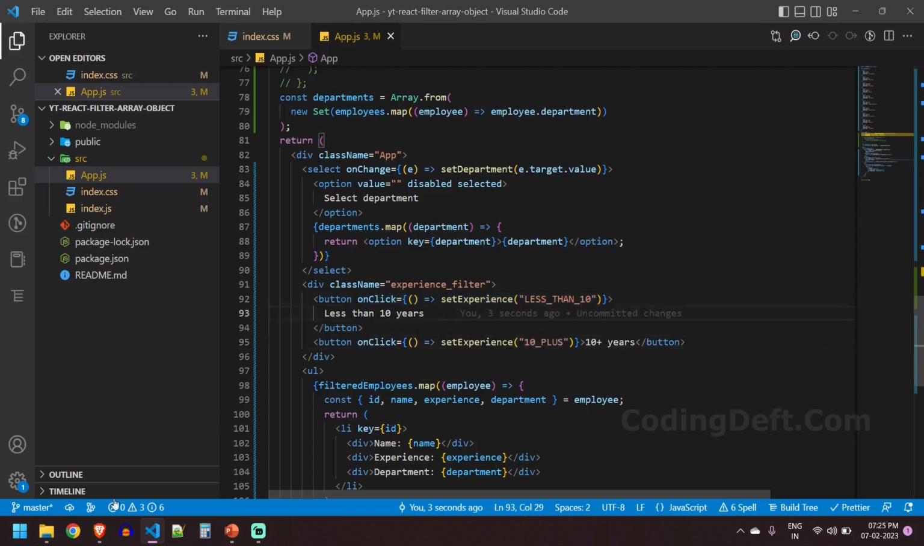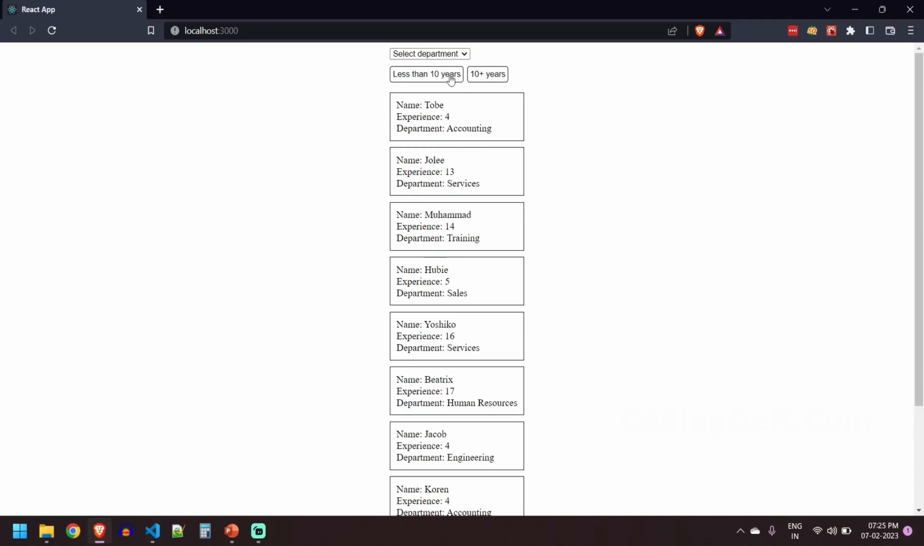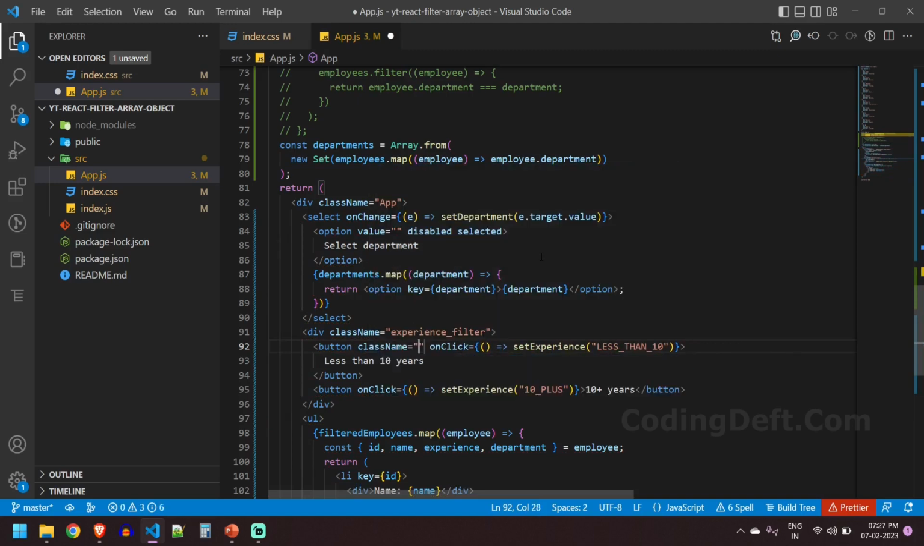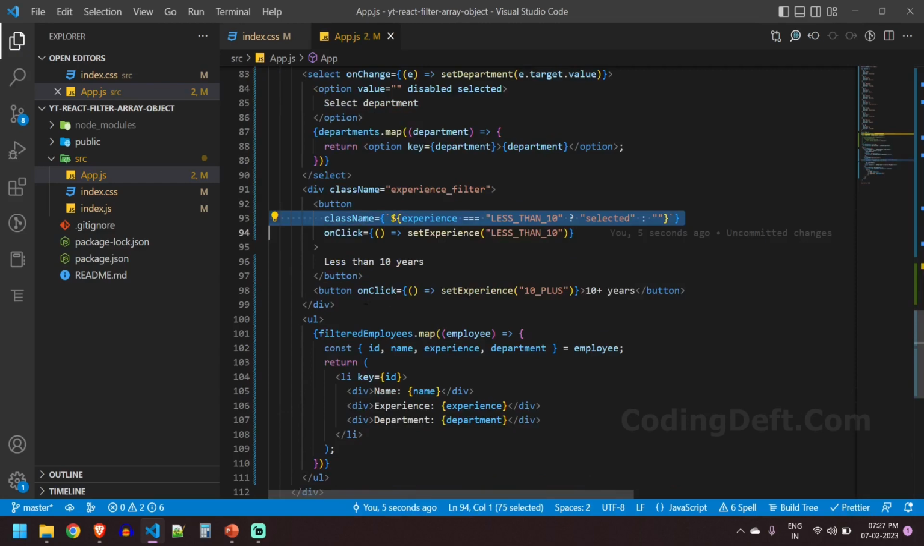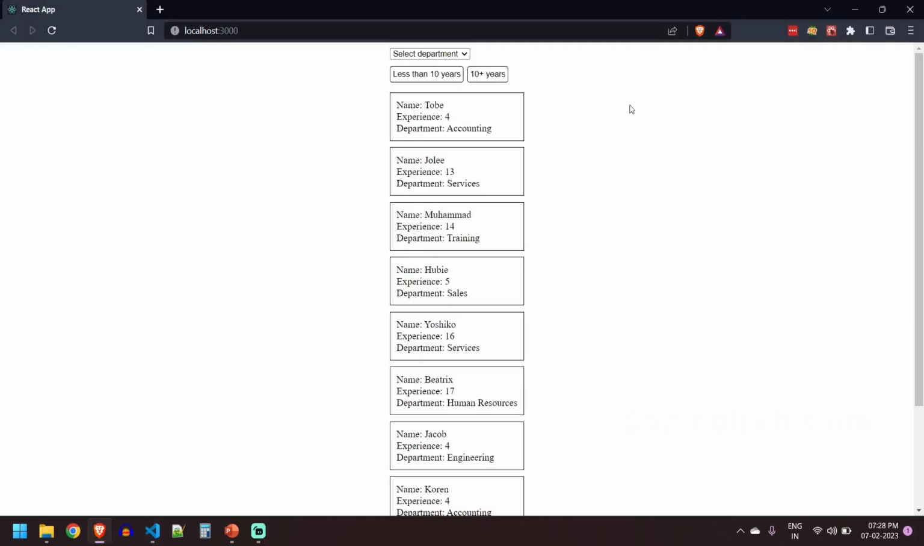Now, whenever something is selected, we have to mark it as selected, so we have to highlight that. For that we'll add a style. I'll give a class name: whenever this particular button is selected, I'll give it selected. So if experience is equal to less than 10, then selected, otherwise nothing. Same thing I'll copy paste here and change this value. Now if I click on 10 plus years, that is highlighted. If I change to this one, that will be highlighted.